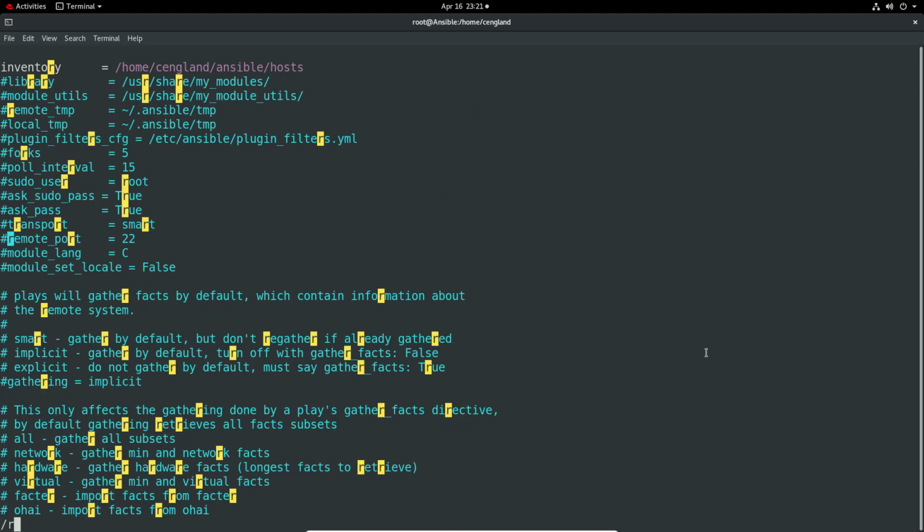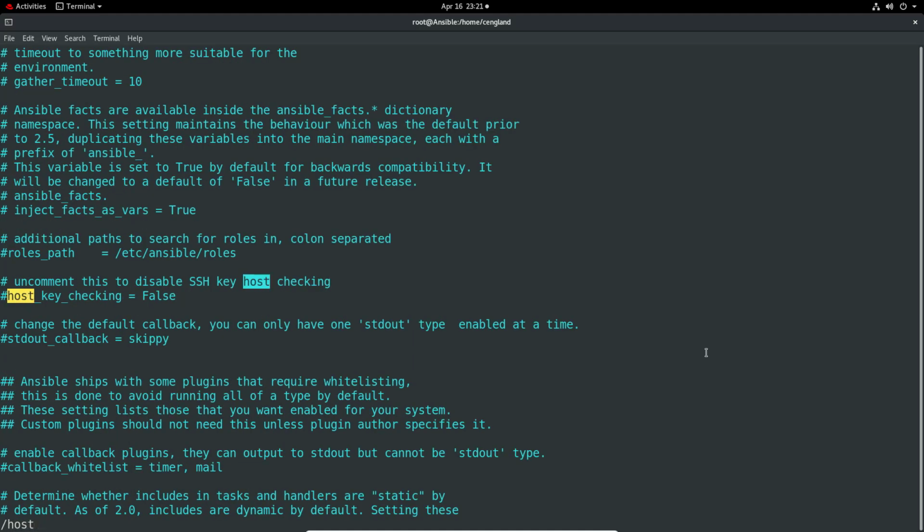Another one would be host key checking. So when you log into an SSH host for the first time, you'll actually get a warning that the key is not trusted, and it does have a list of trusted keys that we allow to log in without that prompt, essentially to say, do you trust this connection?